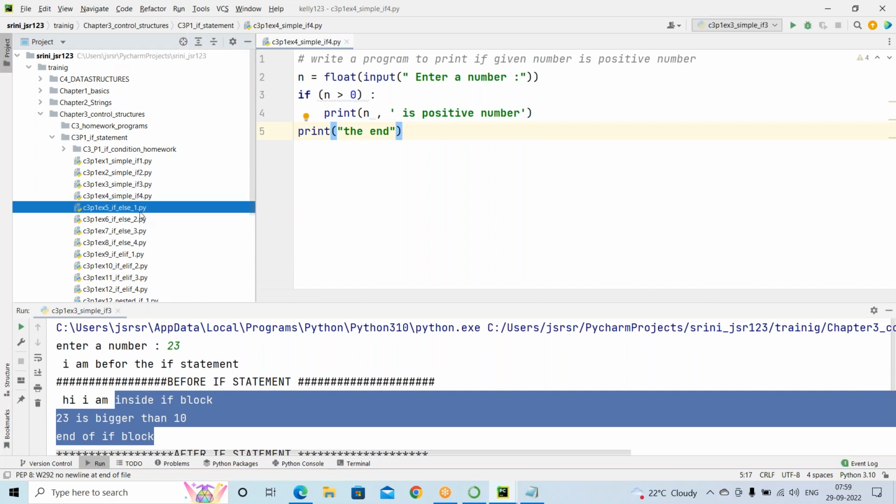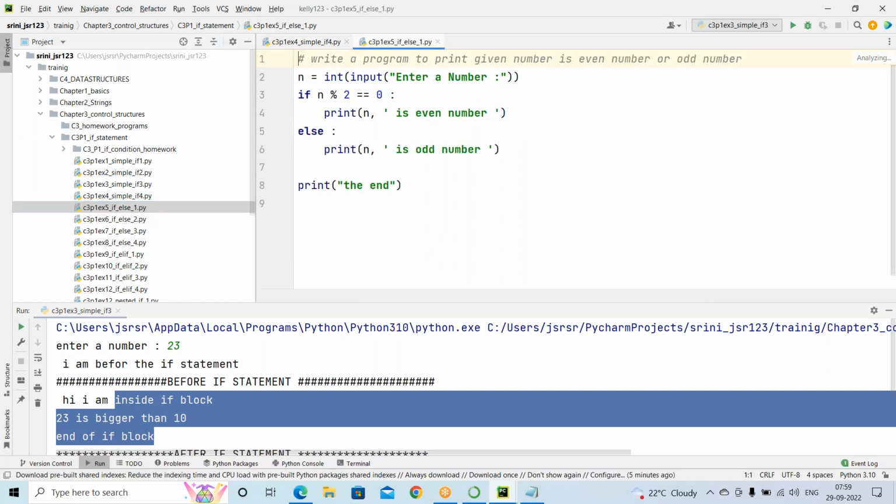Next, if else. Given number is even number or odd number. If it is even number, print it is even number. Otherwise, odd number, right? Else part. Are you clear? If it is an even number, print it is even number. Otherwise, print it is odd number. This else is nothing but otherwise what to do, right? Understand?